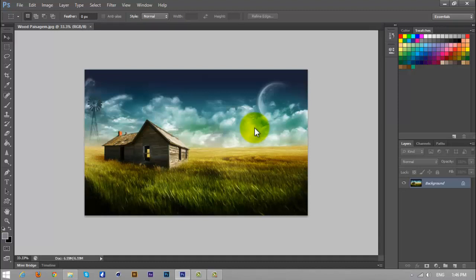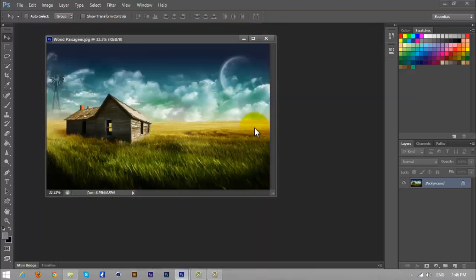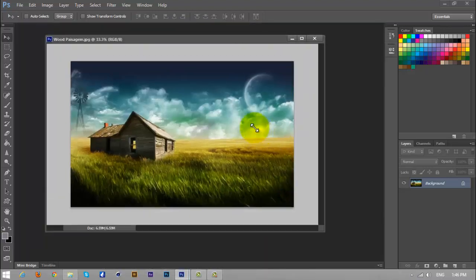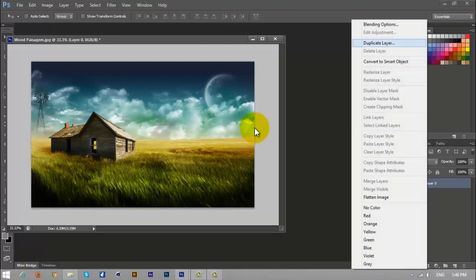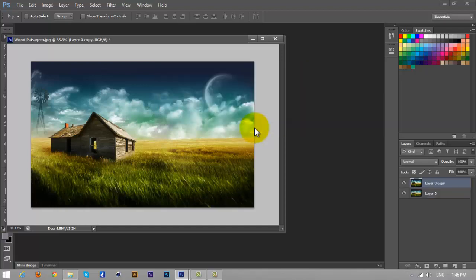Gotta get my workspace set up a little bit. Here we go. Get all set up and ready to go. Alright, so what I'm gonna do here is I'm gonna duplicate the layer so I can keep the original pixels there, so if I wanted to come back to it I can.